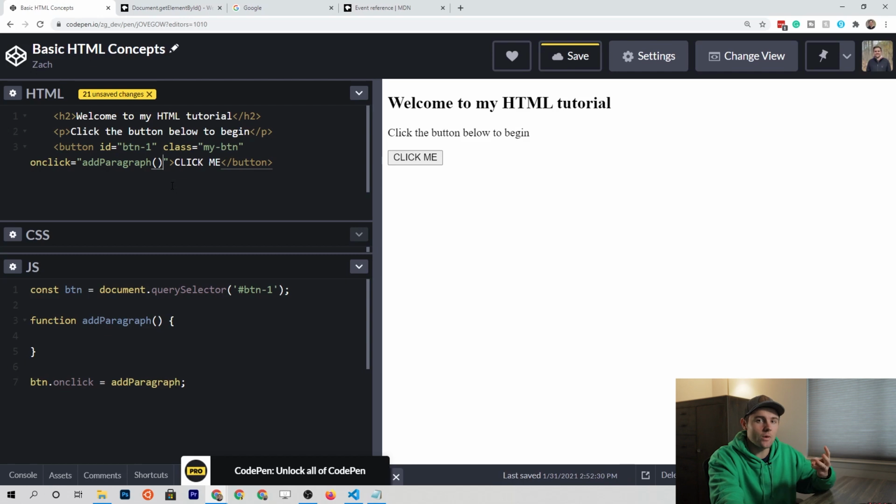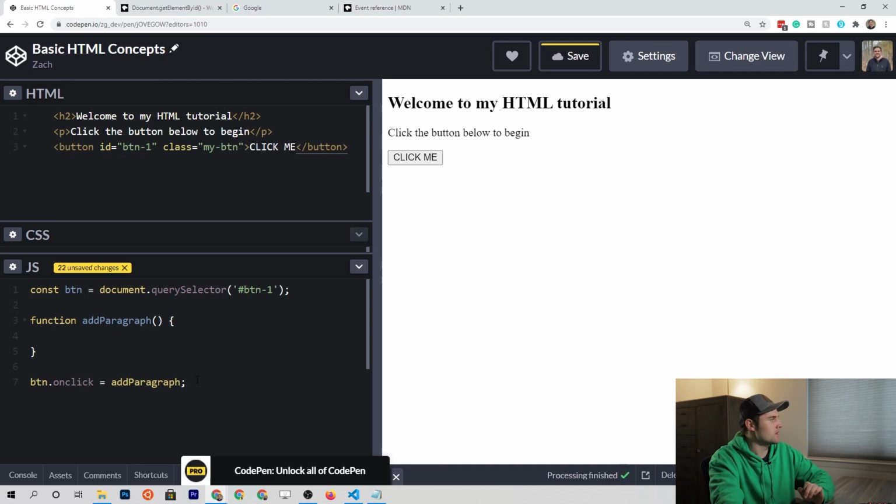So there's three different ways that we can register a click event, but in this case I want to do it directly with JavaScript. So we'll go ahead and go with this one. This is a pretty simple one. But you might be asking, how do we know that that's an event that's valid?